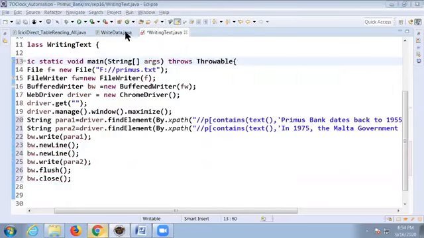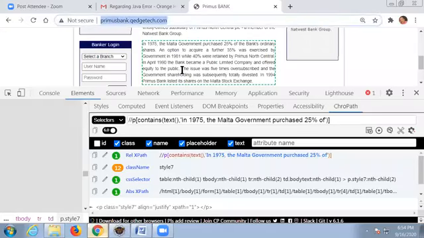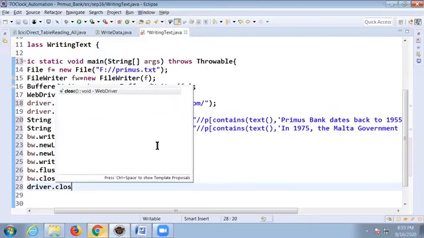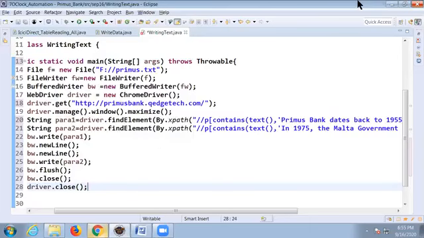Okay. So let us specify the application URL. And I want to close my browser also, driver.close after writing that paragraph. Okay, let us run this.